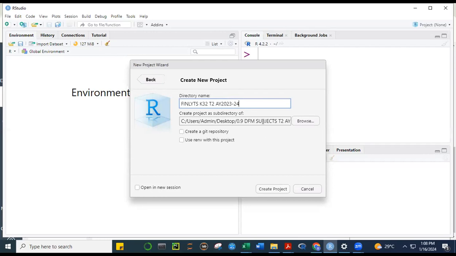You're now asked to create the project as a subdirectory of, in what directory do you want to put your R project? So you can browse. You may wish to put it in the desktop. What I did was I have already designated a location. In my case, it's in my desktop, and in my desktop, there's a folder there, 0.9 DFM subjects. So I want to put it there. It's up to you really where you want to put your project. You can browse. You can create a folder wherever you want to put your project.